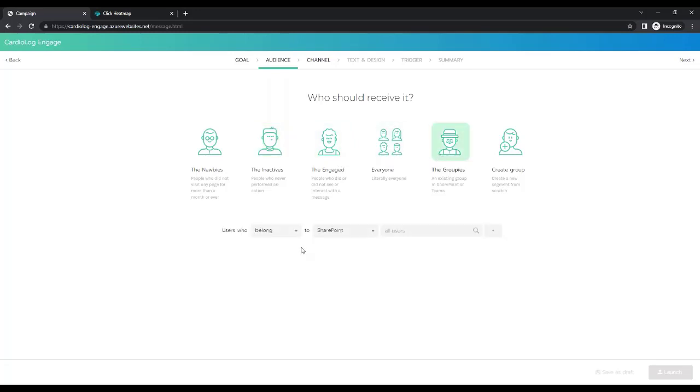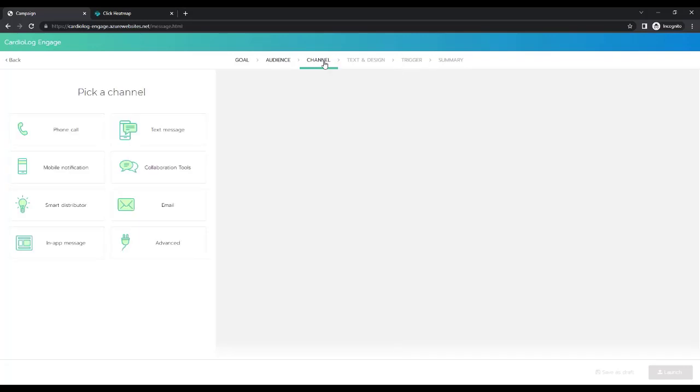Or maybe I want to reach out to all users who belong to a specific department in SharePoint or a specific team in Teams. Again, I've noticed in the data that a specific team is lagging in terms of adoption. Then I want to reach out to them and help those specific users who belong to that team. So it's all about choosing the relevant audience. Then the next step would be the channel. How do I reach out to them?